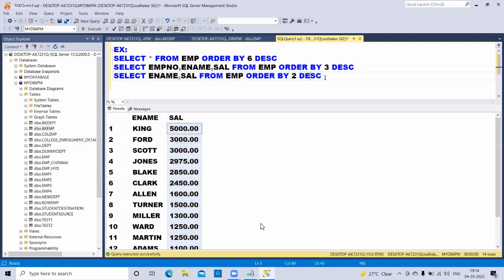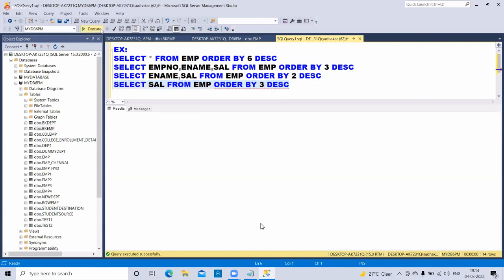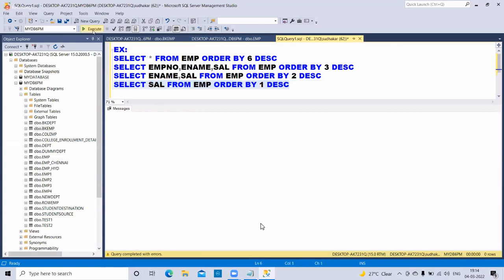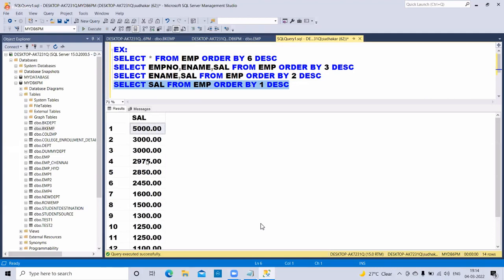In the same way, the next option. When I remove all these columns and keep only one column, salary, and the position I gave is 3, what happens? It is out of the range. Now what is the position number of salary? 1. Let me execute this one and see, you got it.